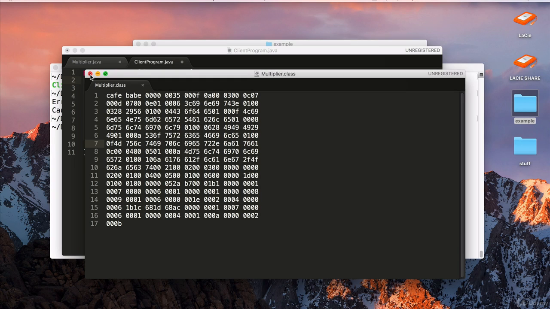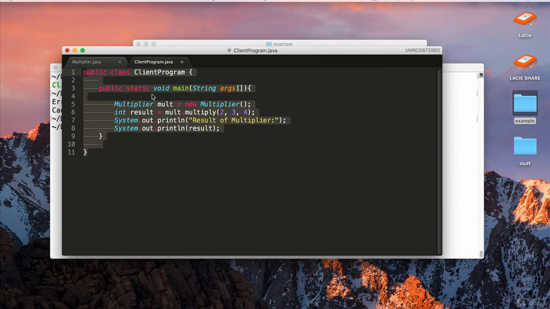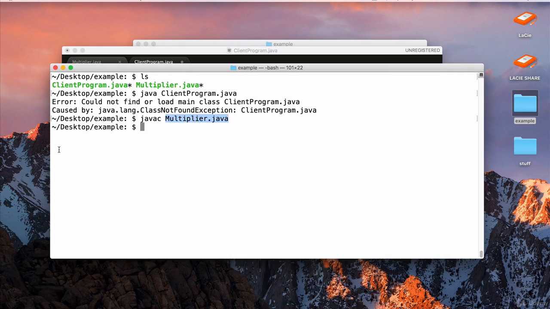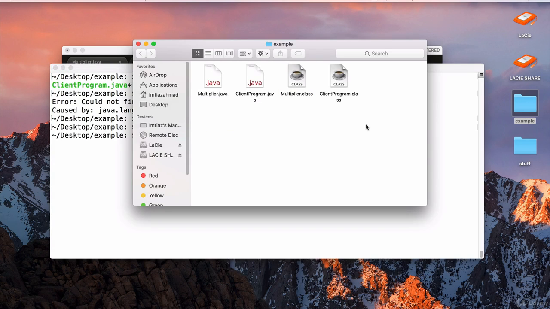So the Java runtime environment runs code like this. Don't think that it is able to read and understand the human readable code. It's not. We need to compile it first, and that's what this javac command does. It converts the human readable code into computer readable code. So we've been able to successfully compile Multiplier.java. Now let me compile the other class, which is ClientProgram.java. Let's hit enter there. Now I expect to see a ClientProgram.class file generated in the example folder. So let's go back to the example folder, and boom, there you go, ClientProgram.class.